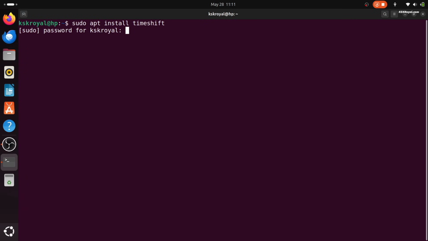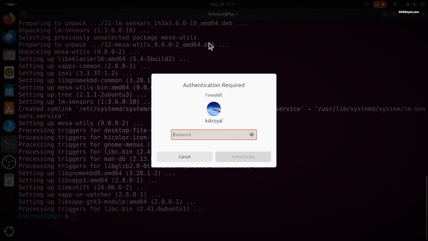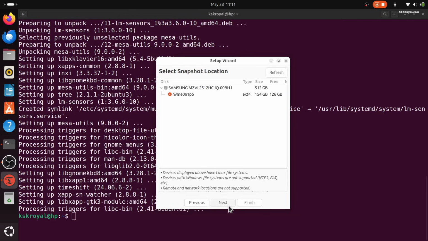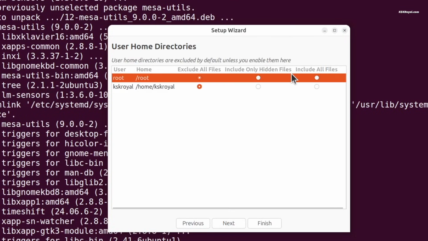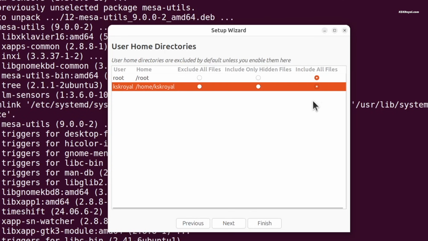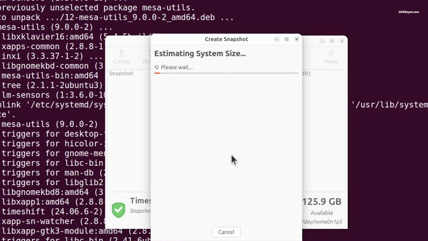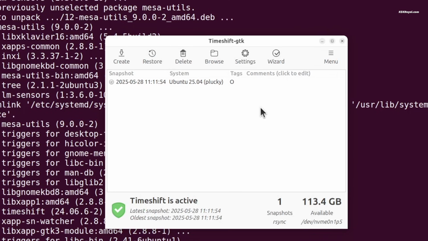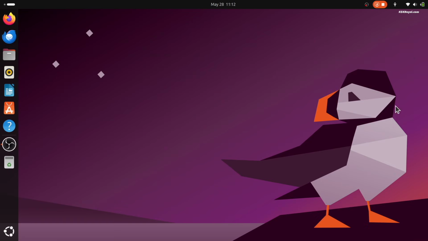Then install Timeshift, a backup tool that allows you to create snapshots of your system. Now this backup will be used if anything goes wrong after installing Hyprland. Now ensure you backup the entire root system and home directories. Then click on Create to take a snapshot of the current state of Ubuntu. Additionally, backup any important files to external media for extra safety.